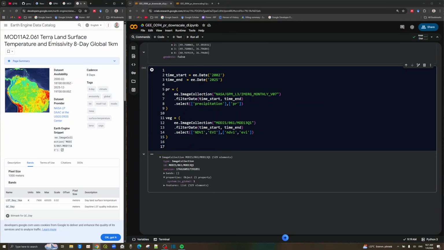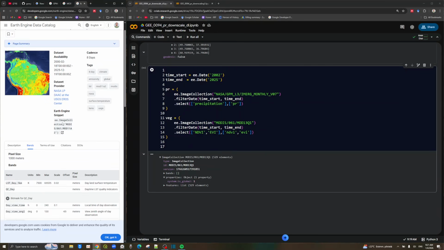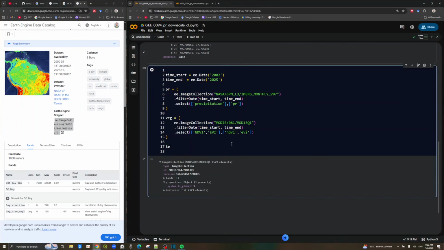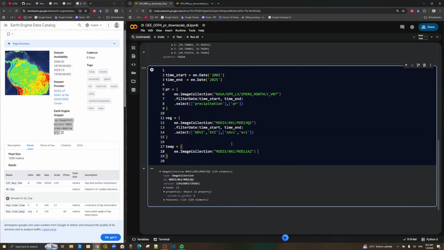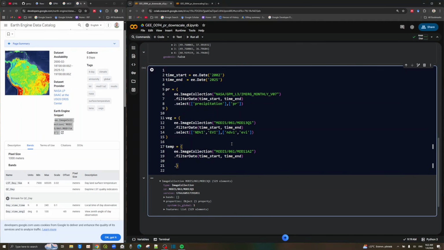So as you can see, the Terra land surface product is available with 1 kilometer resolution. That is still good, because the target resolution is 1 kilometer for the downscaling process. And you can call this dataset as well using the Earth Engine snippet. Make another variable like temperature here and paste the collection snippet, and call it for the same period of time using time start and time end.